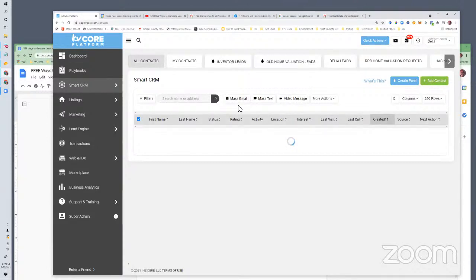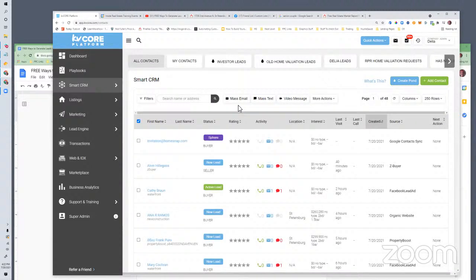Kelly, are you noticing this? This particular page, when I'm on Zoom, doesn't load. Yeah, I think it's because there's a lot of data in there. Things slow down for me when I'm on Zoom too.